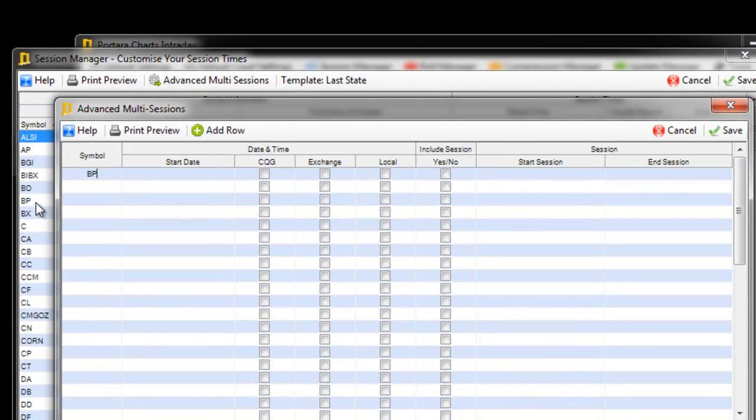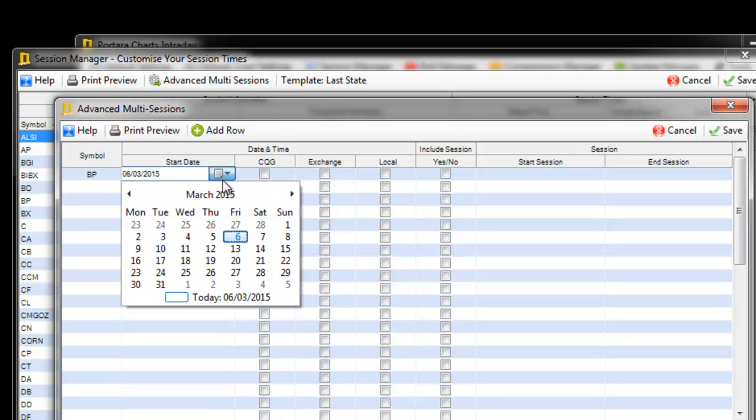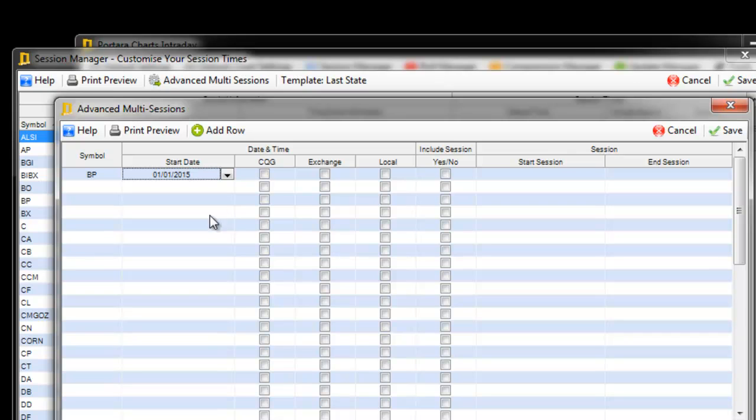So we're in BP in the main session, we're going to be in with BP in this session, and we'll set a date to instigate the first session. We'll set up two. We'll go for CQG. We need to include the session, and we'll start that session, let's say at 1000 hours, and we'll end the session at 1200 hours.